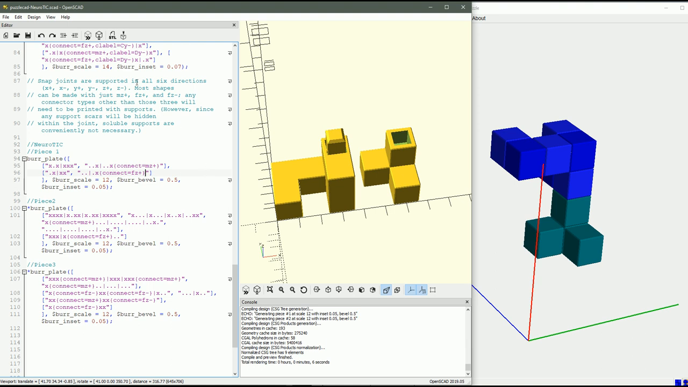So whilst I'm here, I might as well save the STL file. So to do that, I need to render it.